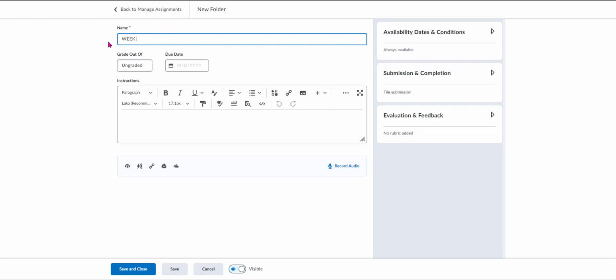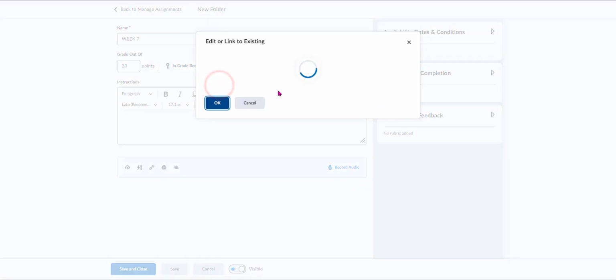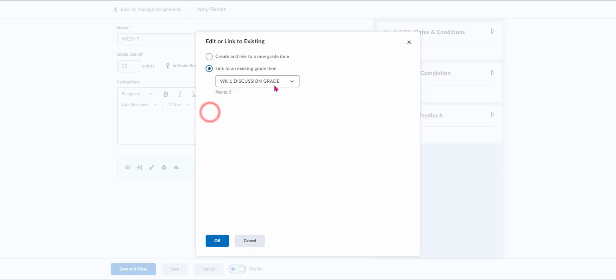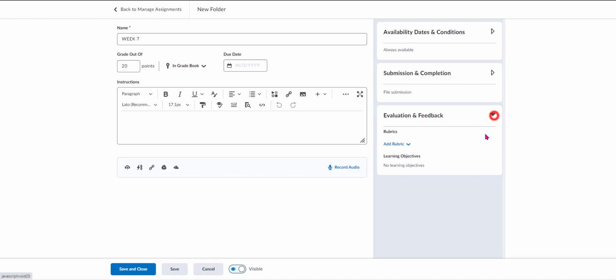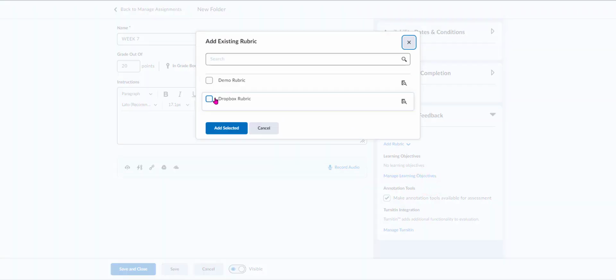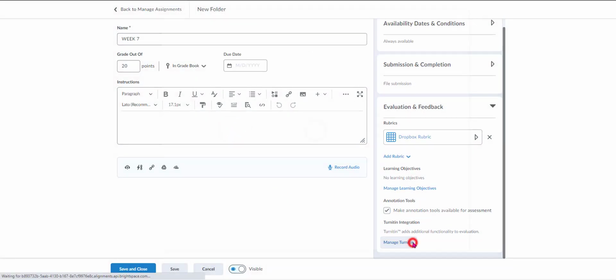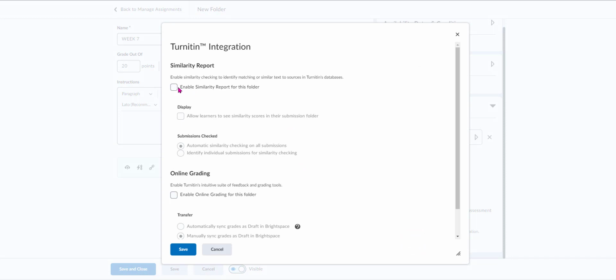We're going to title this week 7. We're going to give it points. We're going to go ahead and link it. We're going to choose this week 7. We're going to go over here. We're going to add our rubric that we created. And we're going to make sure we verify our Turnitin options.